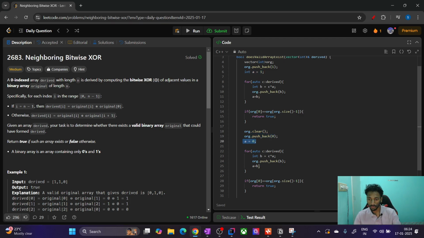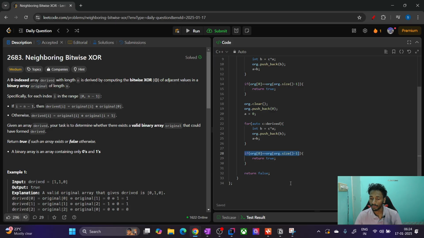Now with respect to 0, we'll calculate everything in a similar way. Then we'll check whether the last value I have is equal or not. Whatever the starting value is, we are assuming 0 here, so original 0 will store 0, and whatever the last a I got from c XOR a, we check whether both a's are equal or not. If both are equal, we return true, otherwise we ultimately return false. Right? This approach is clear.